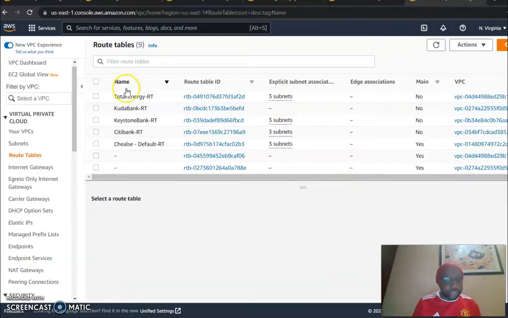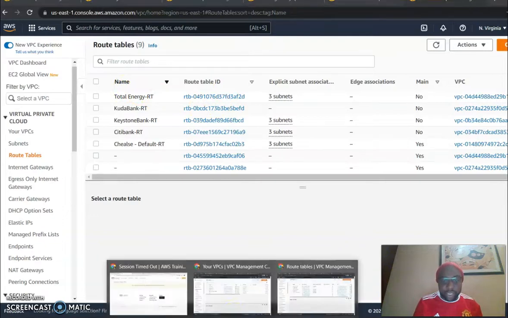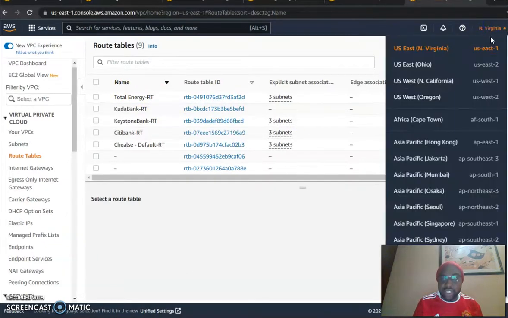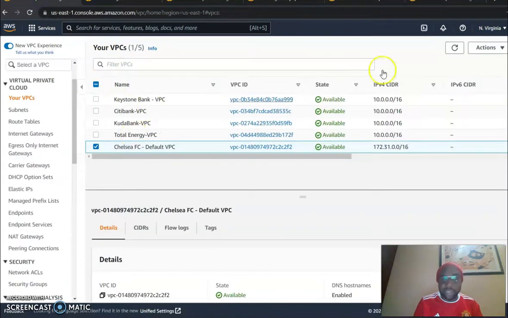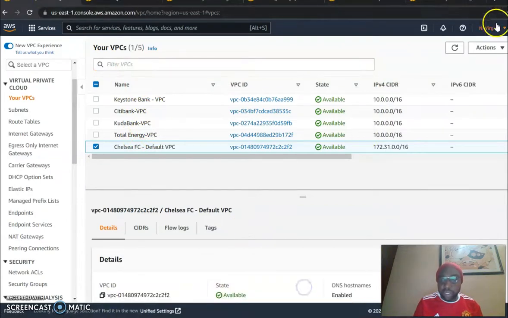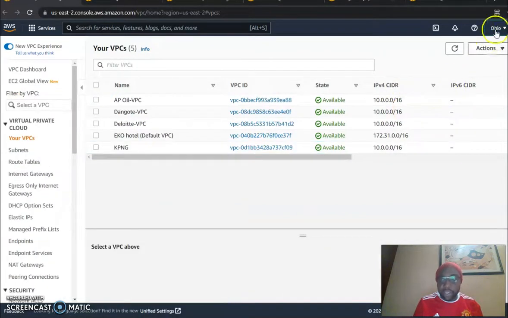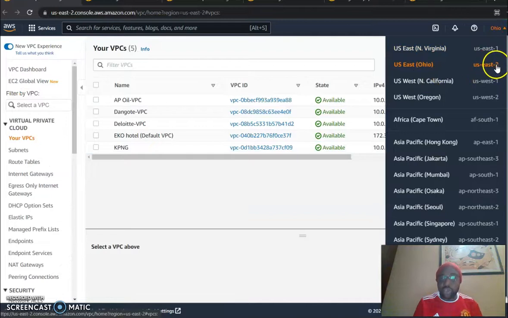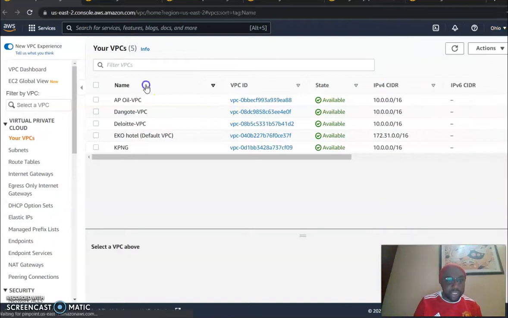So we've done that. The same thing for the others. Remember, I'm doing all of this in US East 1A. So I've been able to provision these 5 VPCs in US East 1A. If I go to US East 1B, sorry, this is now US East 2. So these are the other 5 VPCs I've been able to provision for US East 2.